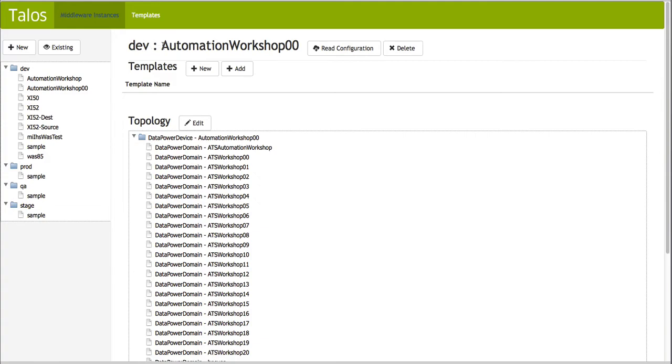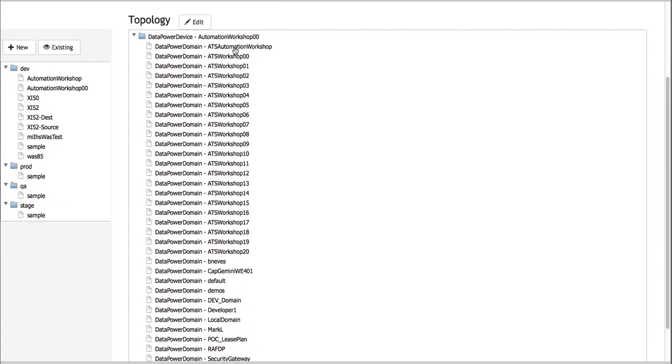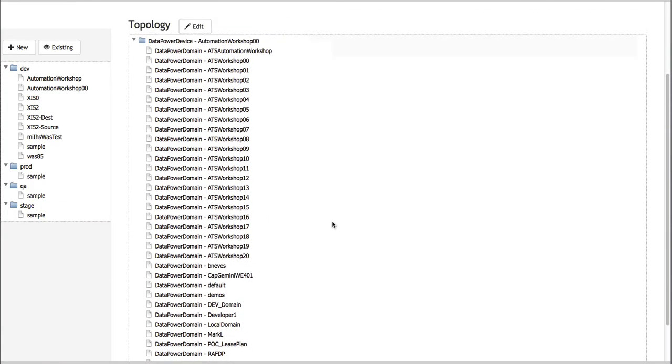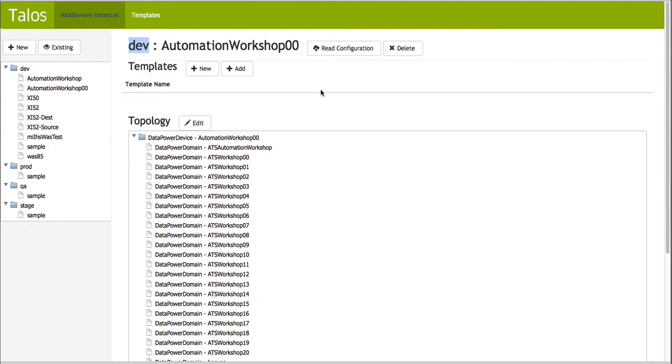So here I've got my Automation Workshop 00 middleware environment, middleware instance, and it's mapped under my dev environment. And it consists of a bunch of domains, a whole slew of domains here. Now, I want to be able to manage the domains individually, independently of each other. It'll just make it easier for me to move configuration between domains if I do that.